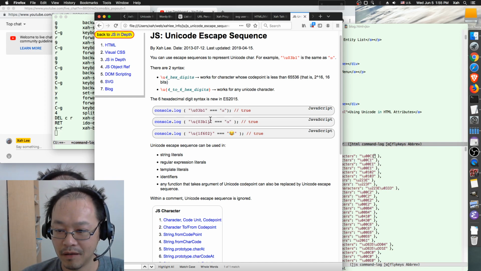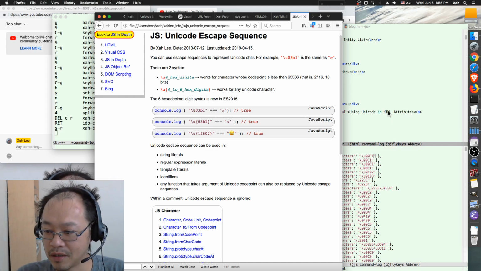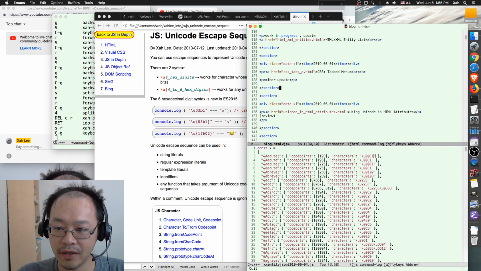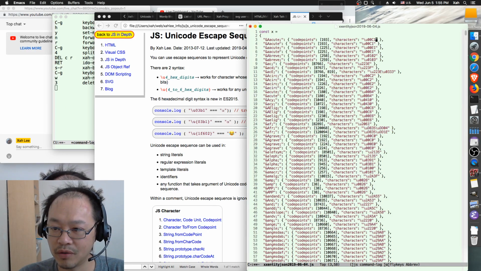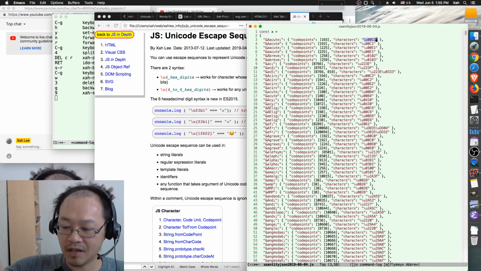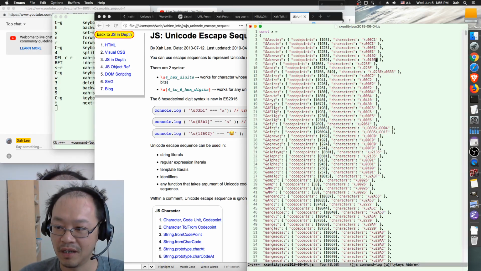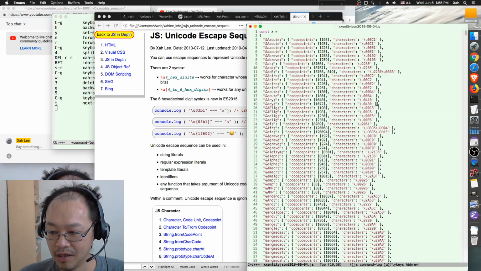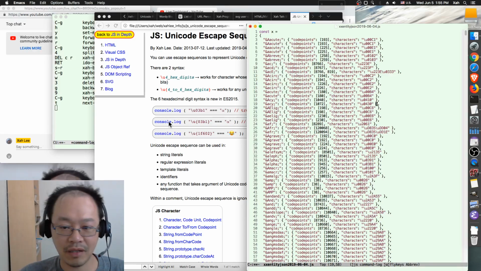So I show some examples here. First thing we want to do, we want to go through the list and change the Unicode escape sequence into an actual character, so we can actually see some of these characters. Okay, let's begin to do that.